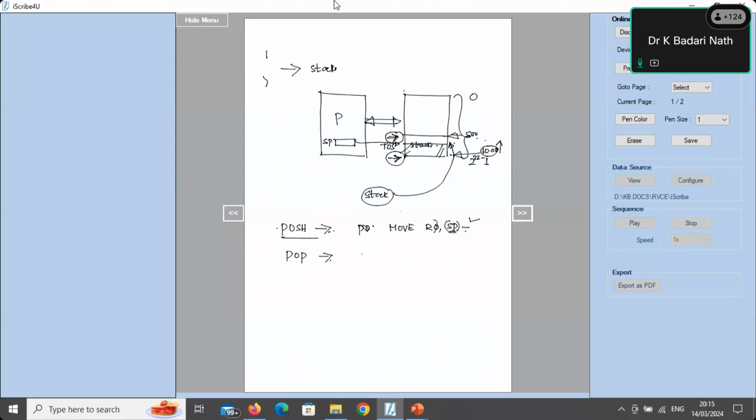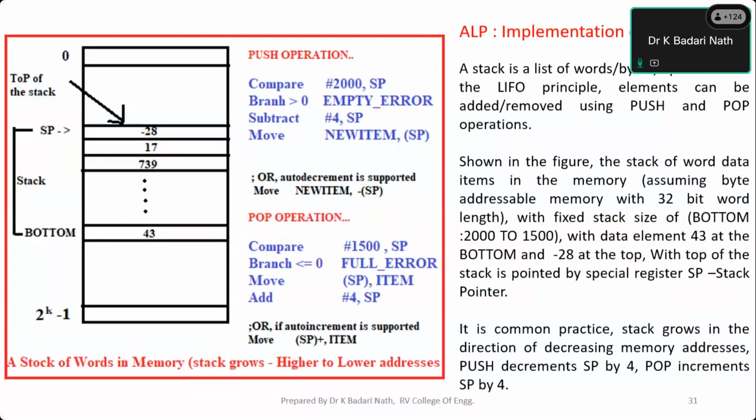So how do we pop? Move from SP, which is pointing to the top of the stack, take the value and put it into whichever register you want, and then plus after that. In case of a pop, the stack pointer is already pointing to a place where you have some data. Take that data and then increment the stack pointer by 4, because the stack grows from higher address to lower address. So with this concept, now we will understand the program here.